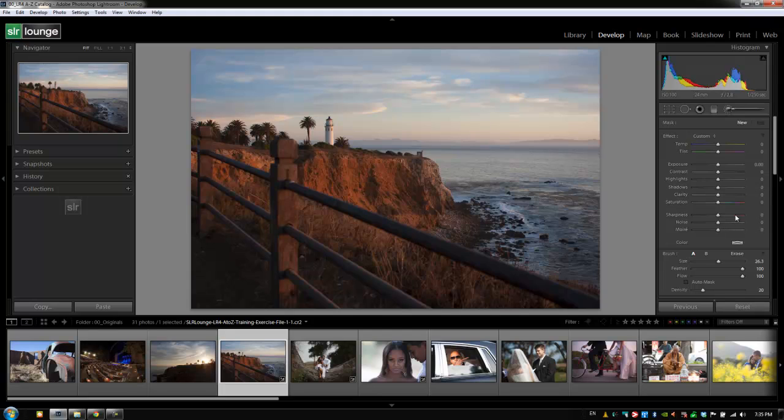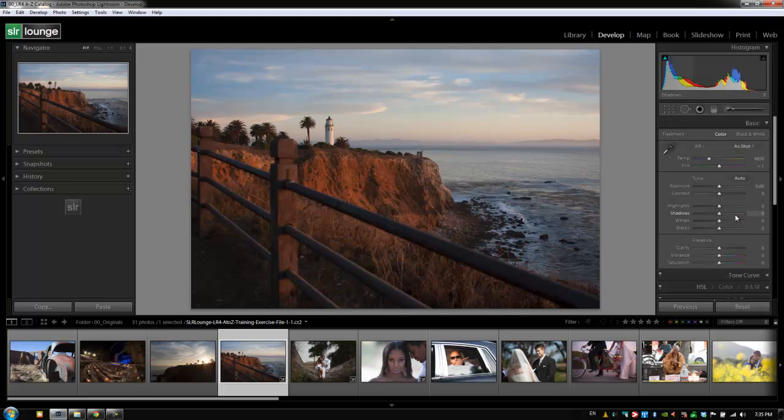All right guys, let's hit K to close up our adjustment brush. We're gonna deal with the adjustment brush in heavy detail when we get to our advanced processing tutorials. So don't worry, you guys will have this mastered by the time you're done with the training series.